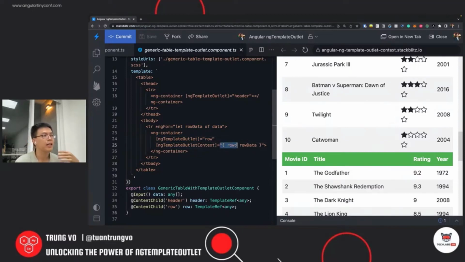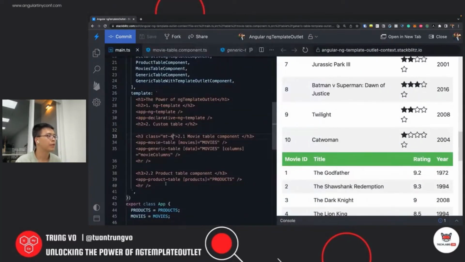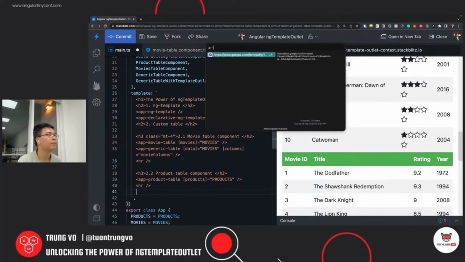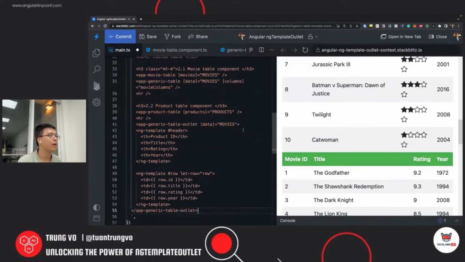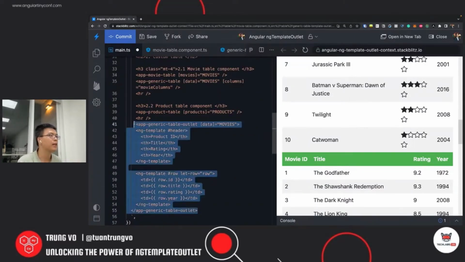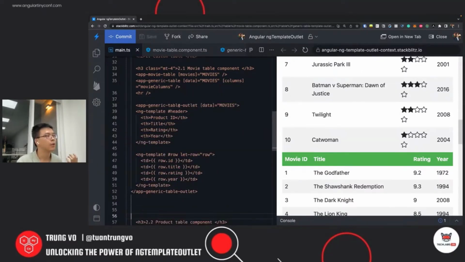And then I'm going to give you the data so that you can use it, which means that the template I give from outside might look like something in the main TS. So I will show you quickly how it's going to look. So app generic table, and then with the outlet. Now what I can do is specify, with the new table with the outlet, I have a header. The header can be anything you decide when you use it.